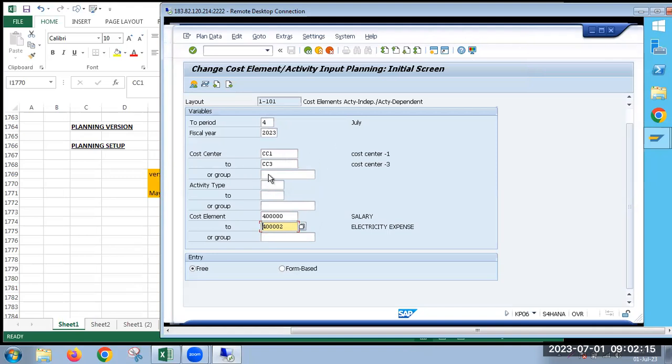Yeah. So it doesn't mean that with all the combinations we have to specify a value, but we can make a combination like this. Just go for form based. This is an entry screen. The overview here, you can specify the values for each combination. So for salary for cost center 1, how much it should be, or electricity expense to cost center 1, how much it should be. Yeah, we can specify.